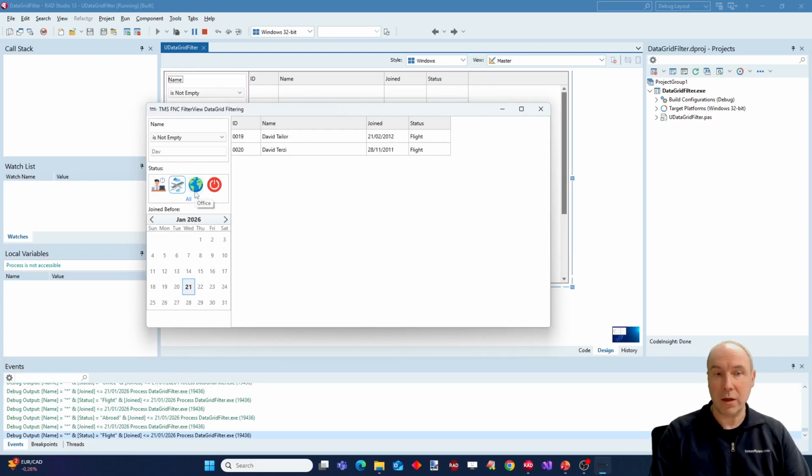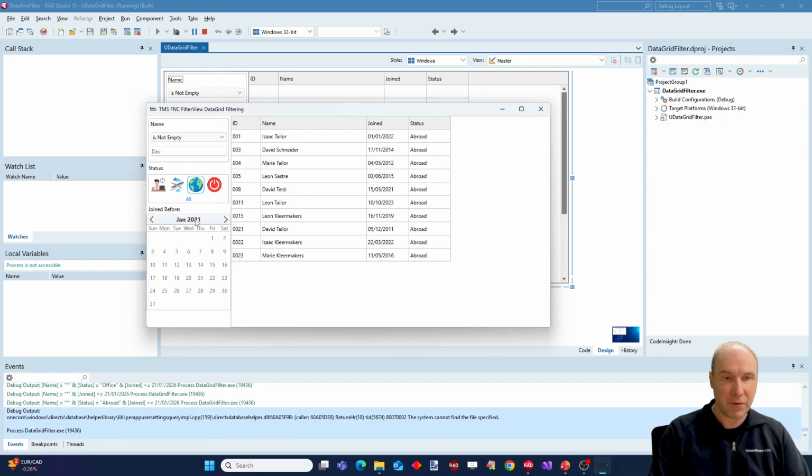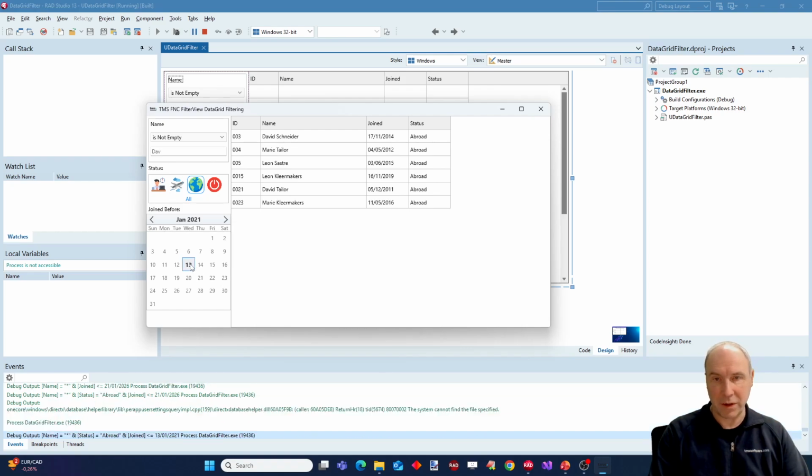And of course you can also combine different filters. Let's have a look at filtering on the status and set it to abroad. And now when I change the date, for example, let's change the year, and let's quickly have a look. 21 is a pretty good date. You can see here that only the rows are preserved when the joined date is earlier than January 13, 2021. So that's the result that you can achieve.